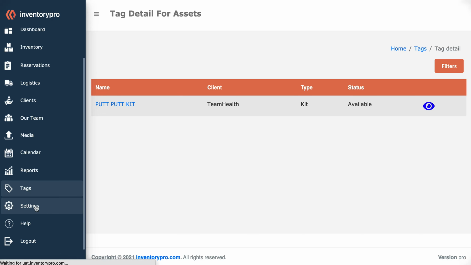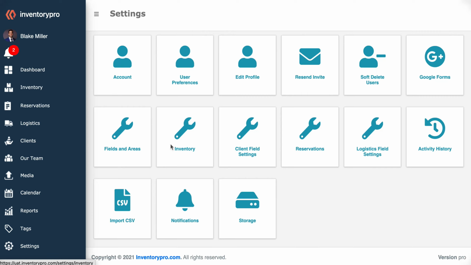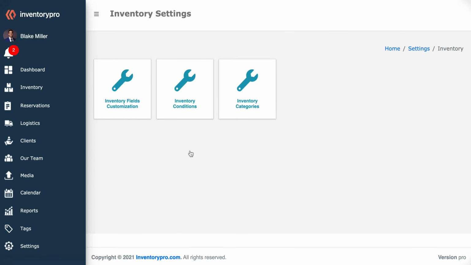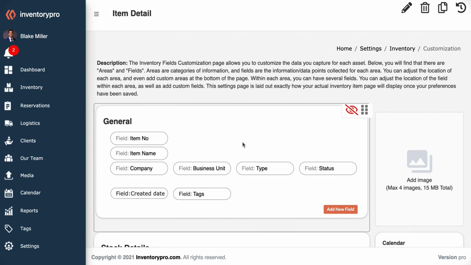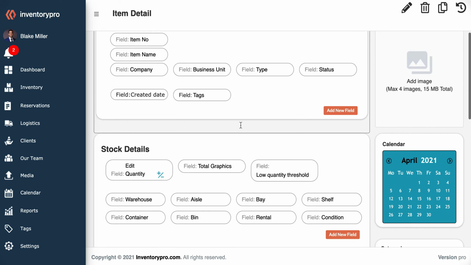Now under settings, there are some very important features here, particularly around the field customizations. As you can see, we have inventory, client fields, reservations, and logistics. When we go to the inventory setting, here is where we can determine our item conditions that we can select, as well as our categories to help with the search function, but most importantly is going to be our field customization. So as you can see, this replicates the fields that are seen on item details.